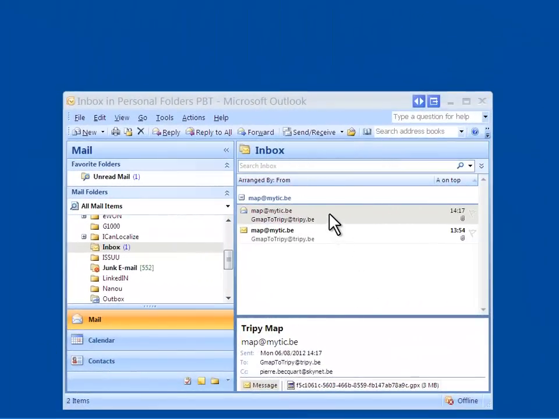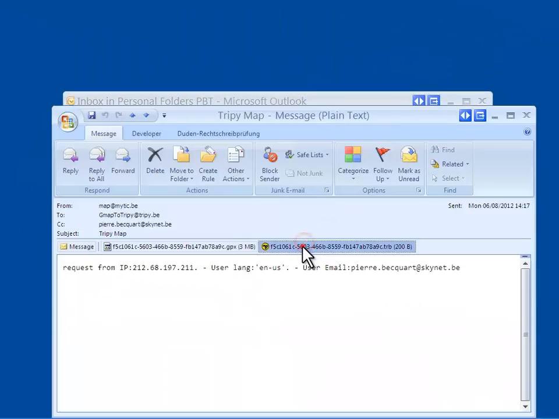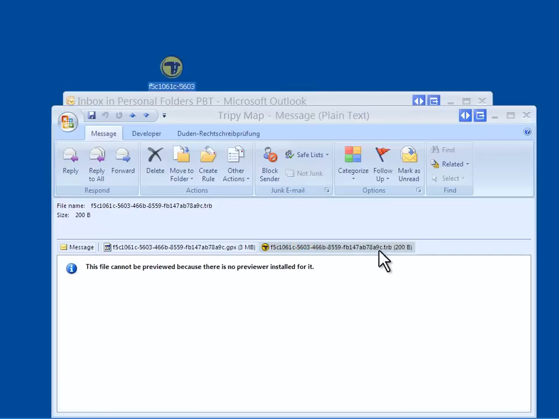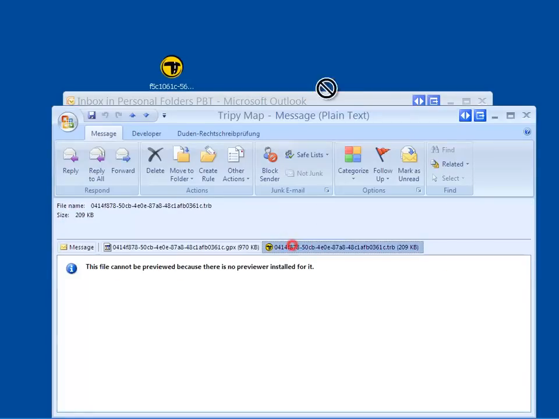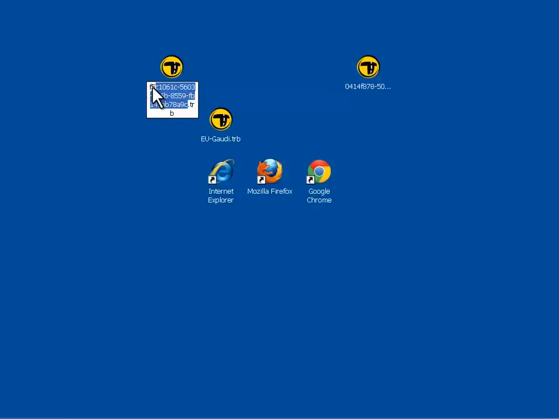First, we open the emails we received with the 2 additional roadbooks we just created and drop the Tripy files on our desktop. We rename them with convenient names. These names are those that will be displayed in the list of roadbooks in our hardware.